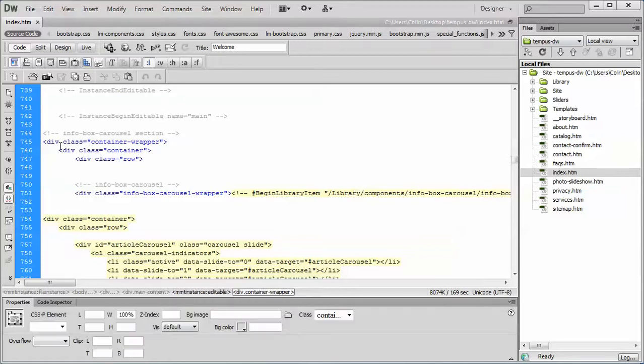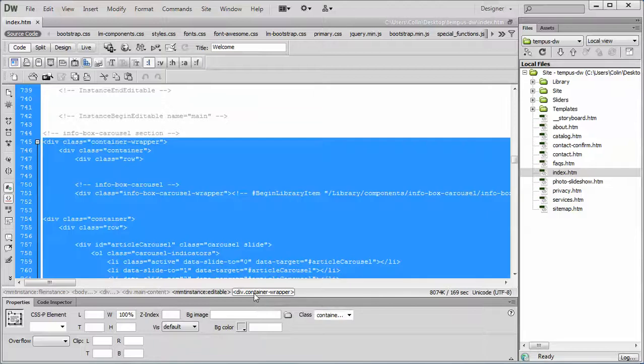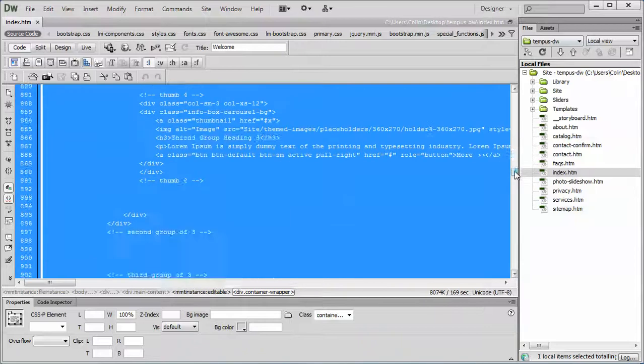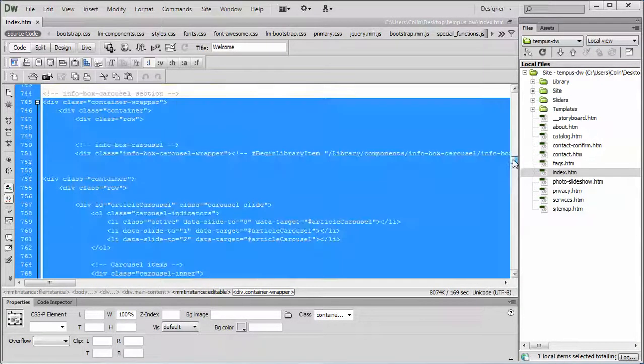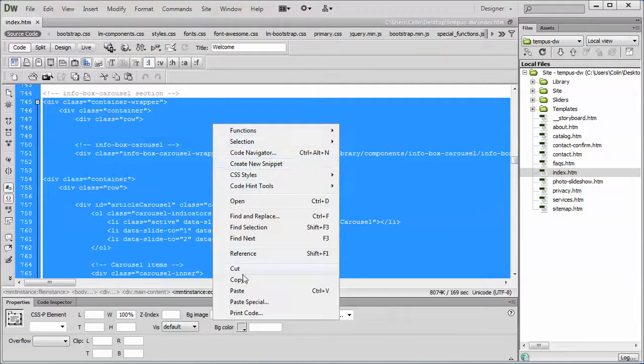So I need to grab this container wrapper, and what I'm going to do is basically put my cursor somewhere on that div class of container wrapper, go down here where it says div container wrapper and click it to select the entire chunk of code. Right, that's going to be the entire snippet for that particular component, all selected for me. Okay, and once I've done that, I'm just going to right click and copy.